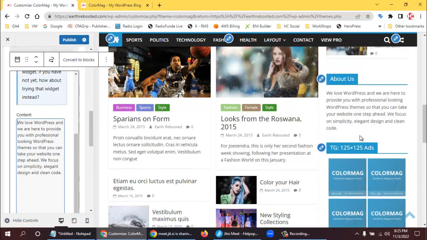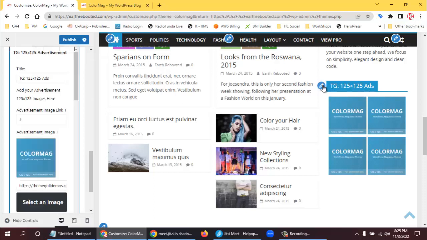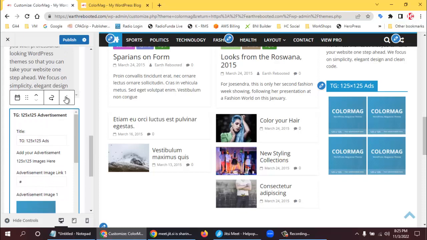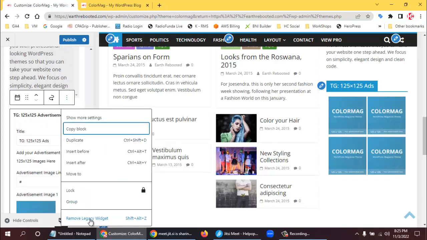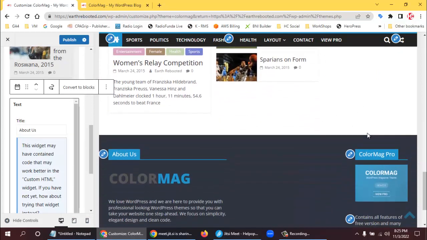And after that, let me scroll down. This is also an advertisement, so you can see a 125 by 125 pixel advertisement, ads. I click over here and we can see all this. I can remove this also, remove legacy widget. So now that widget is also gone. Still, let me scroll down.